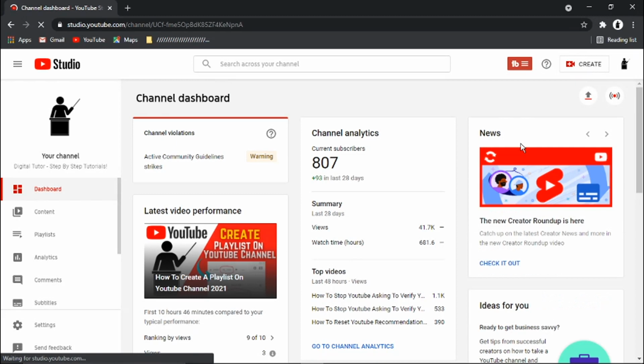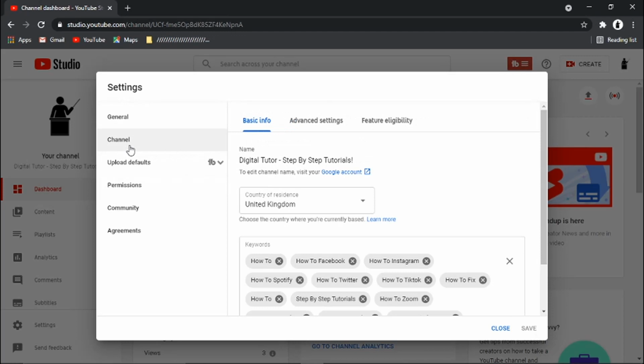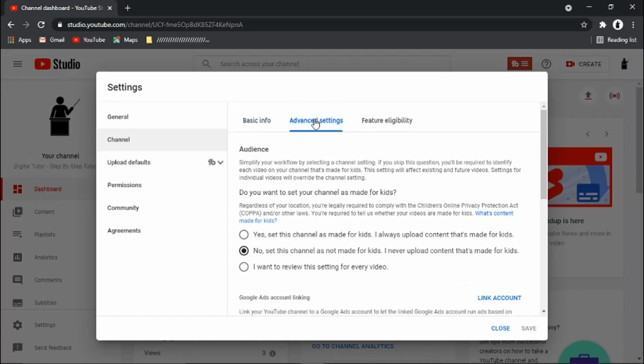Once that's loaded through, what you need to do is click the settings button, which is in the menu on the left hand side. And then in the menu on the left hand side, you need to click onto channel. And you'll see there's a couple of options at the top of the page. I want you to go ahead and click onto advanced settings.